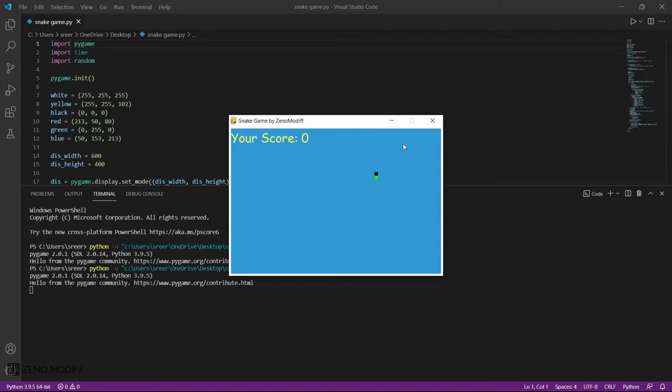Today I'm gonna show you how to make the snake game by using Python. This game was made possible by importing the Pygame module. If you don't know what the Pygame module is, Pygame is a cross-platform set of Python modules designed for writing video games. It includes computer graphics and sound libraries designed for using the Python programming language to make your game possible.